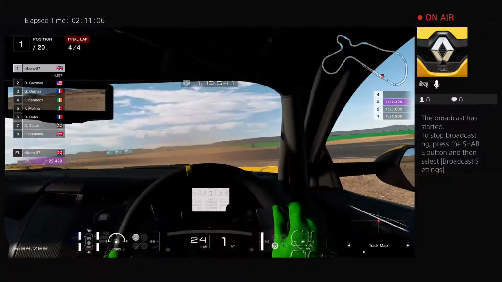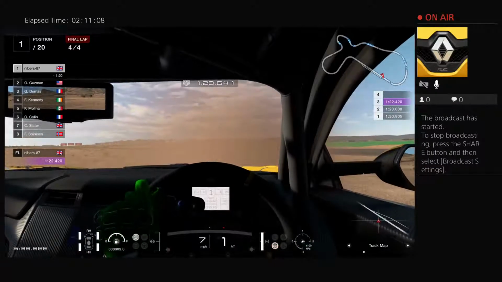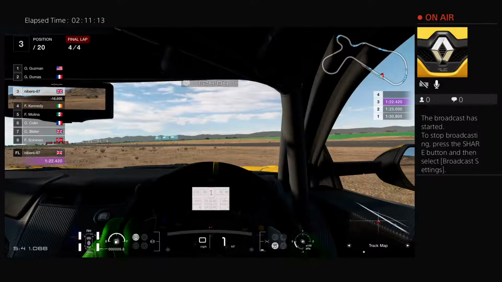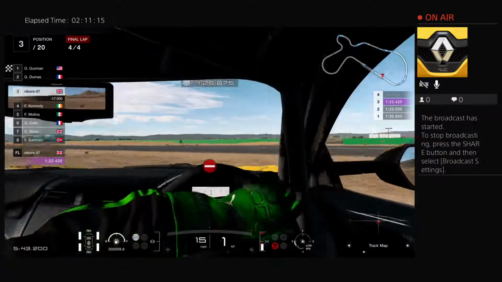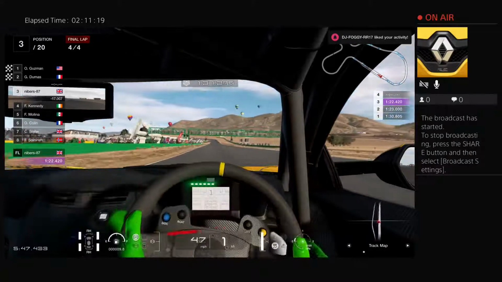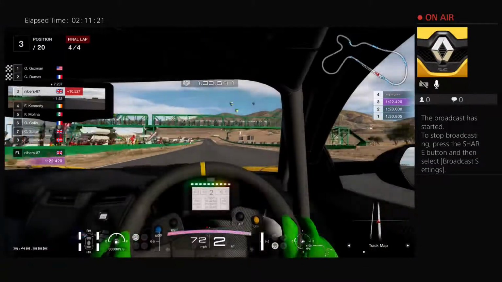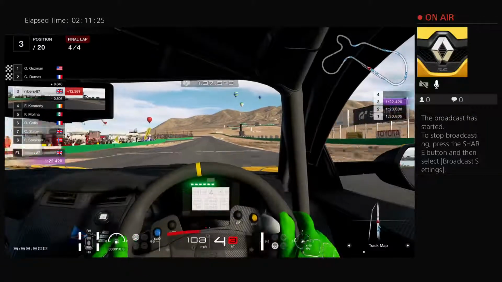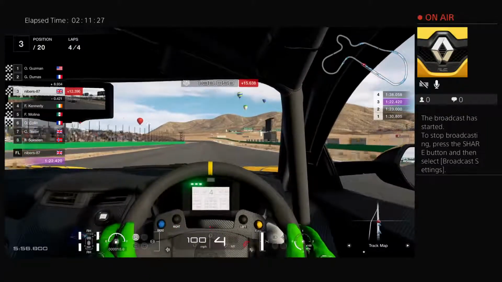Someone else's LiDAR thing as well. We've got 3 likes. I've just gone off right at the last corner. Oh no! And he comes third. Oh, what the hell? Oh, pathetic.